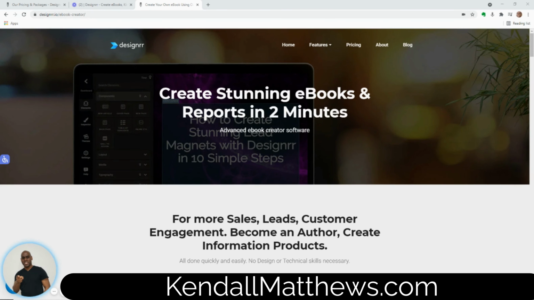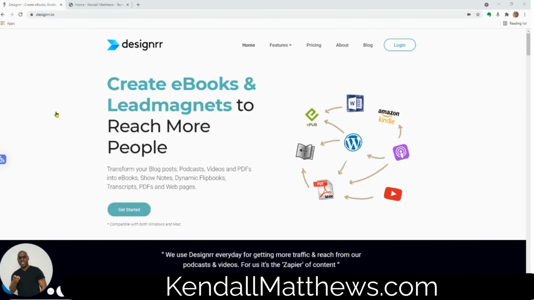So let me just jump right into how to create stunning ebooks and reports in less than 2 minutes. This is Designrr, and it allows you to create ebooks and lead magnets and transform your blog posts, podcast videos, and PDFs into ebooks, show notes, dynamic flipbooks, transcripts, PDFs, and web pages.